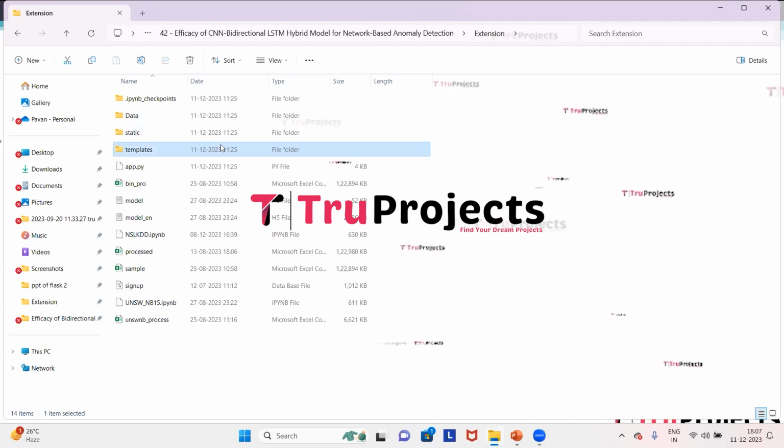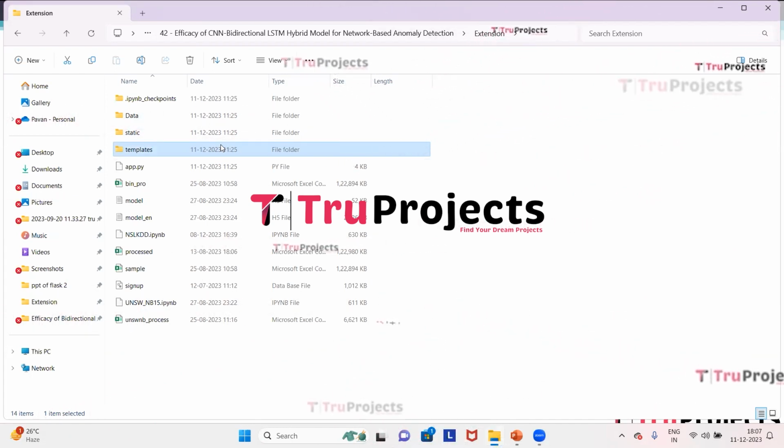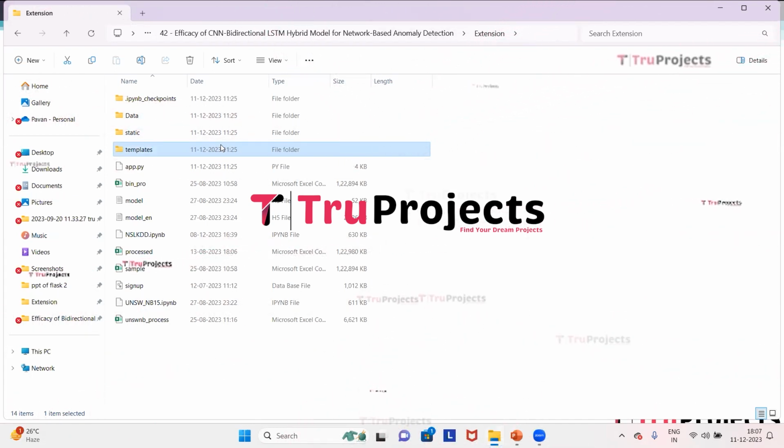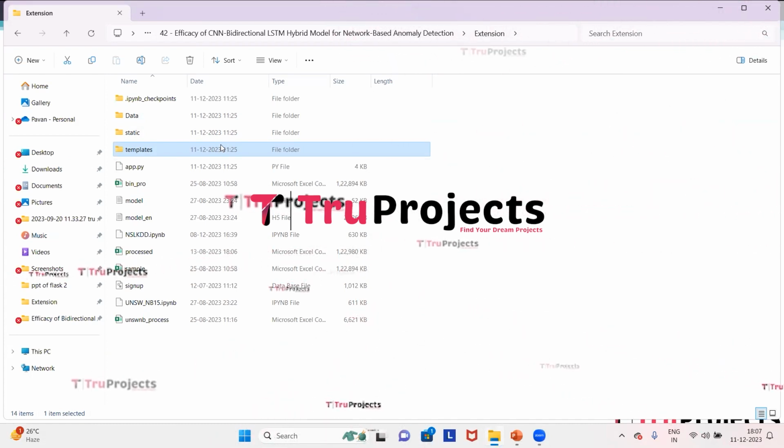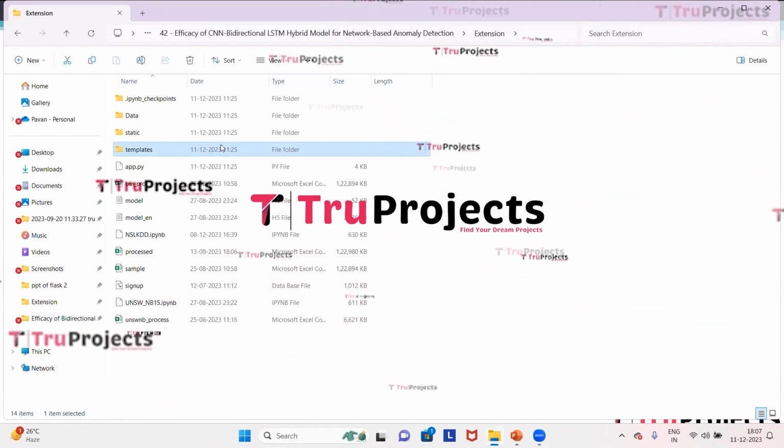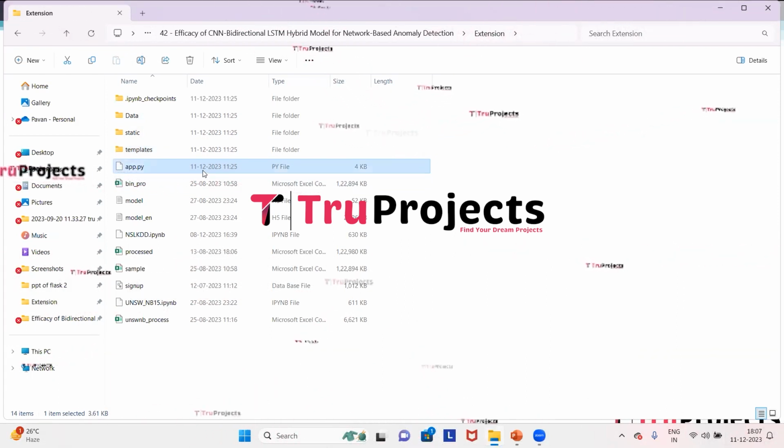This is the templates folder. This folder contains all the HTML pages used in the project. It typically includes files like index.html, about.html, etc., which represent different pages of the website. This is the app.py file.